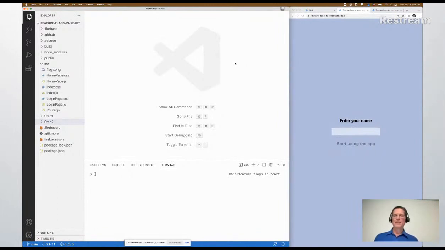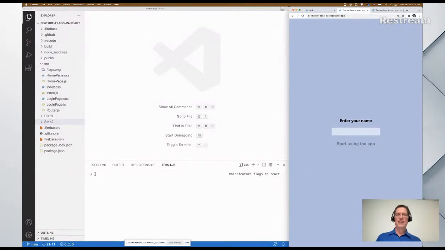For that to really make sense, so you can follow all the code changes I'm making, we're going to spend a couple of moments walking through the application and then walking through the corresponding source code. So as we make changes, you'll be able to follow what I'm doing. If you go here to the application, again, at https://feature-flags-in-react.web.app, you'll see a really exciting login page. You can type in your name and start using it. And right now you'll see it's really boring.